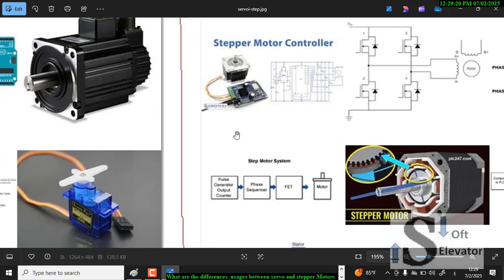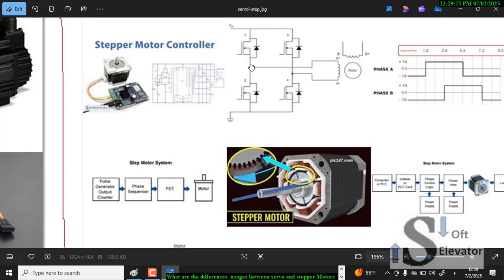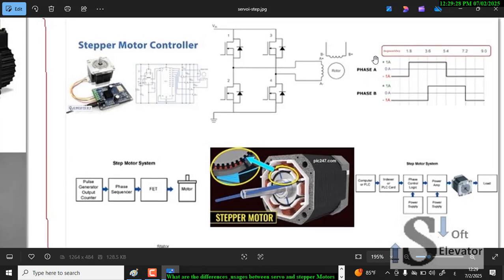What is the stepper motor? A stepper motor depends on the AC step wave. Here I have two waves, one for phase A and the other for phase B, and by mixing these two step functions we can create steps. As an example, each step is 1.8 degrees. So if we have 360 degrees, we can divide it into 200 steps.